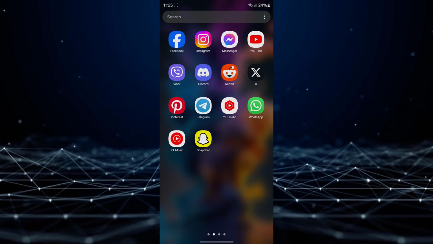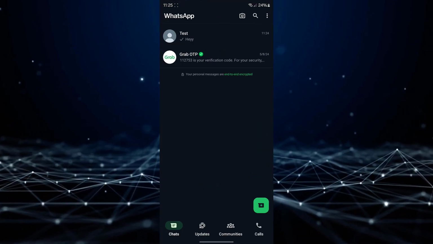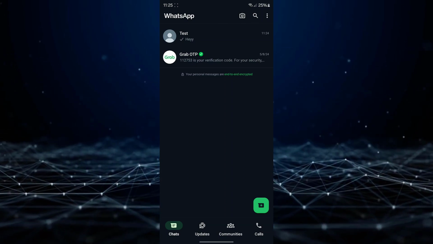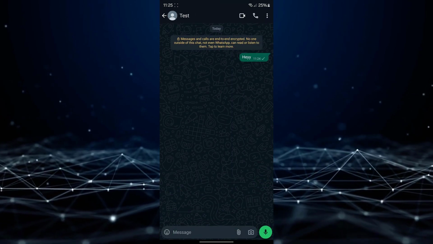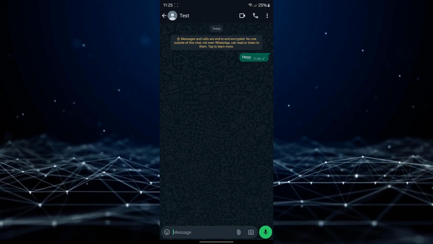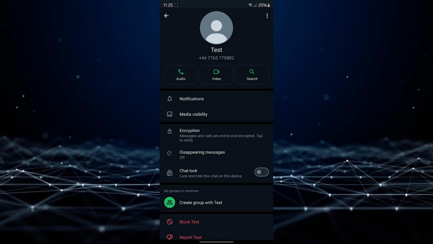To begin, launch the WhatsApp application and select the Chats tab. Subsequently, identify and select the group or contact you wish to block. Once selected, tap on their name or profile picture located at the top left corner of the screen.